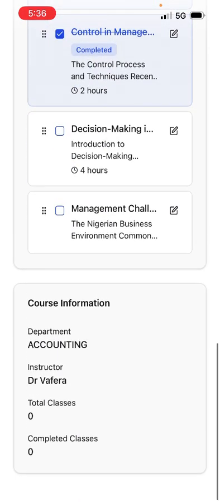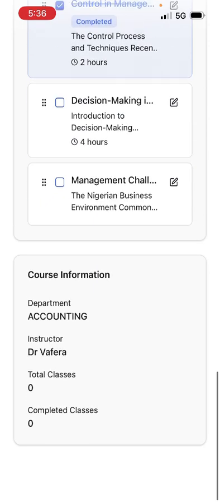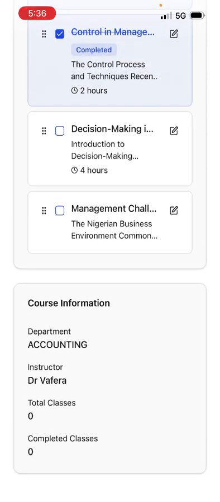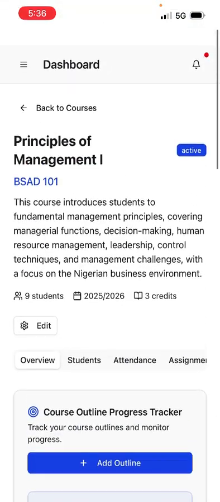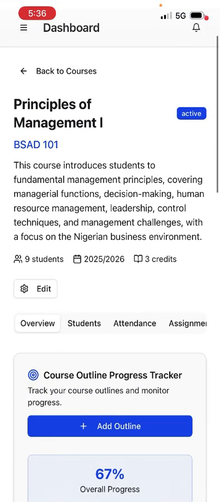So this is all about course outline, and then you can see the course details, department, the lecturer, the total classes you've had, and total classes you need to have, and then complete classes. So now let's go to the students.